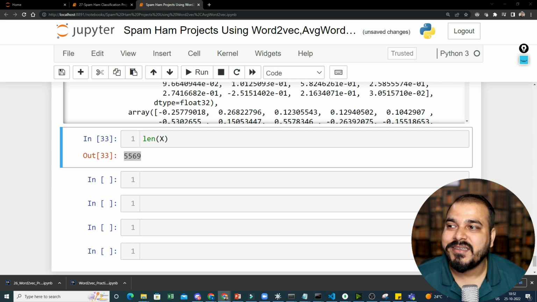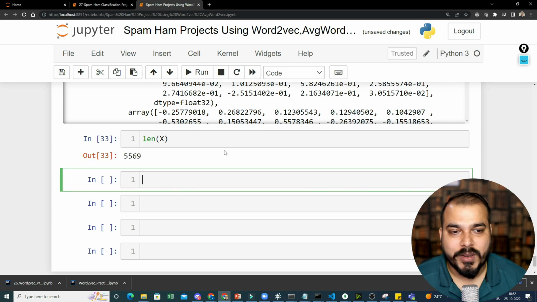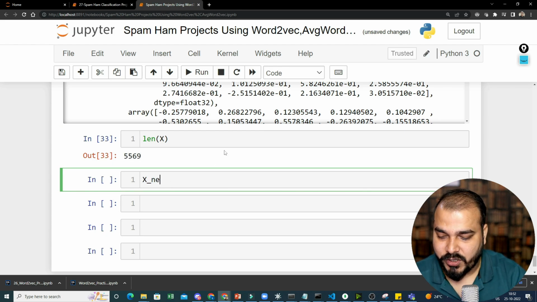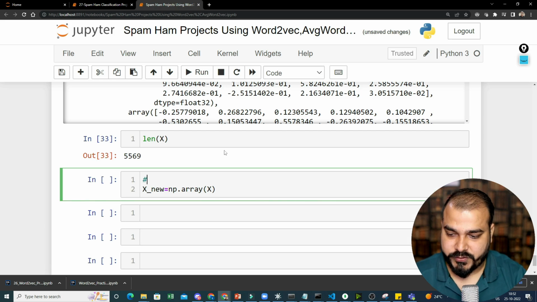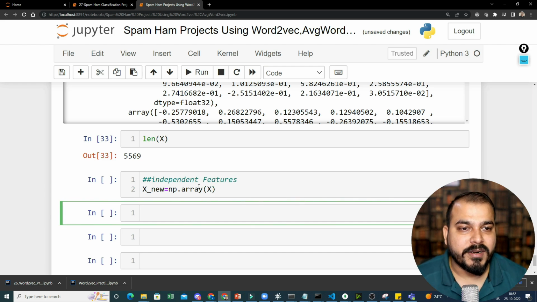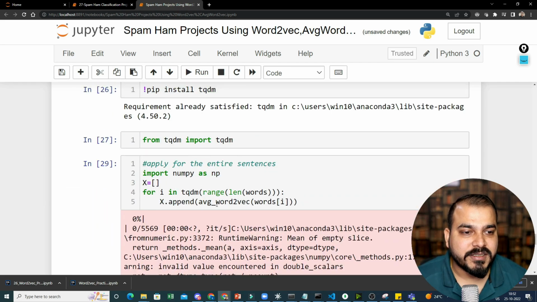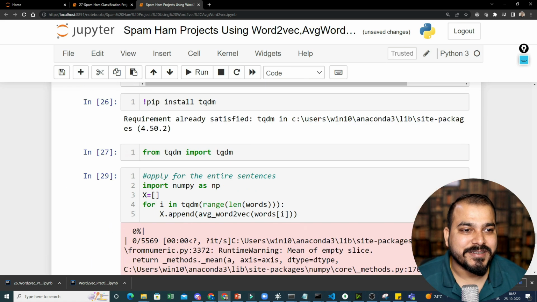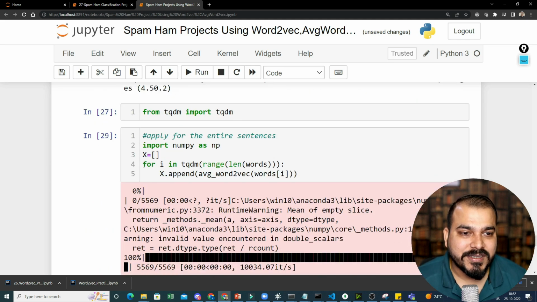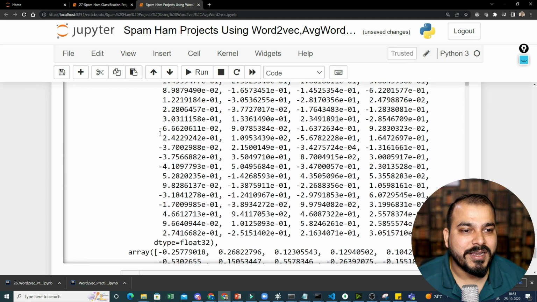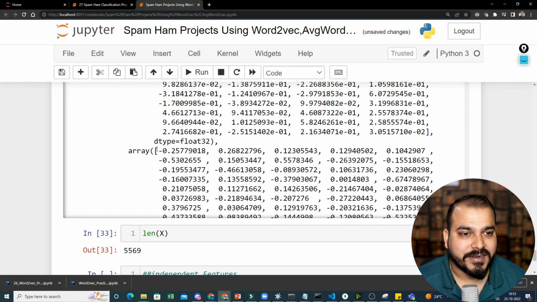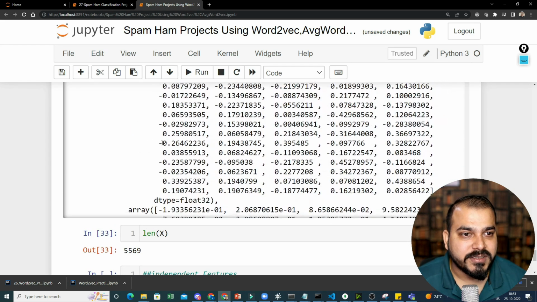Now the next thing that we need to do is try to convert this into an array. So here I will write x_new is equal to np.array on x, right? So this becomes my independent features. But here you should try to understand what we have done. We have just done average word2vec on every sentence after finding out the vector, right? And you can see how quickly it has happened for all the sentences over here. And this is my final sentence over here, right? All the vectors. These are the vectors of 100, and remember, all these are 100 dimension.